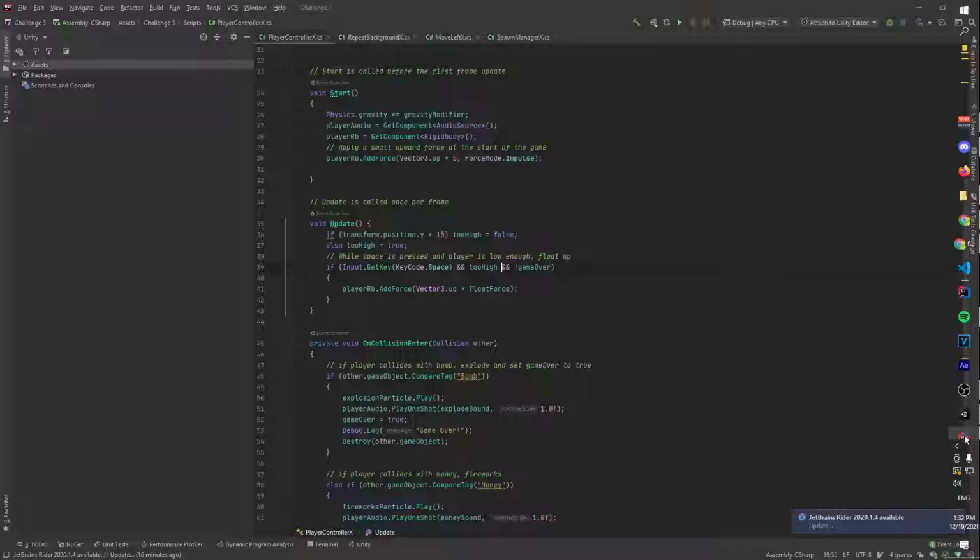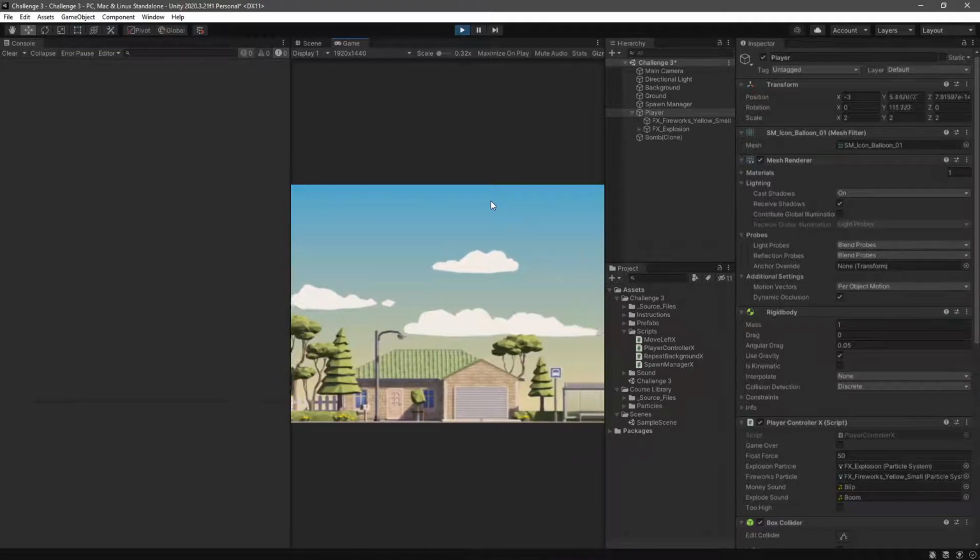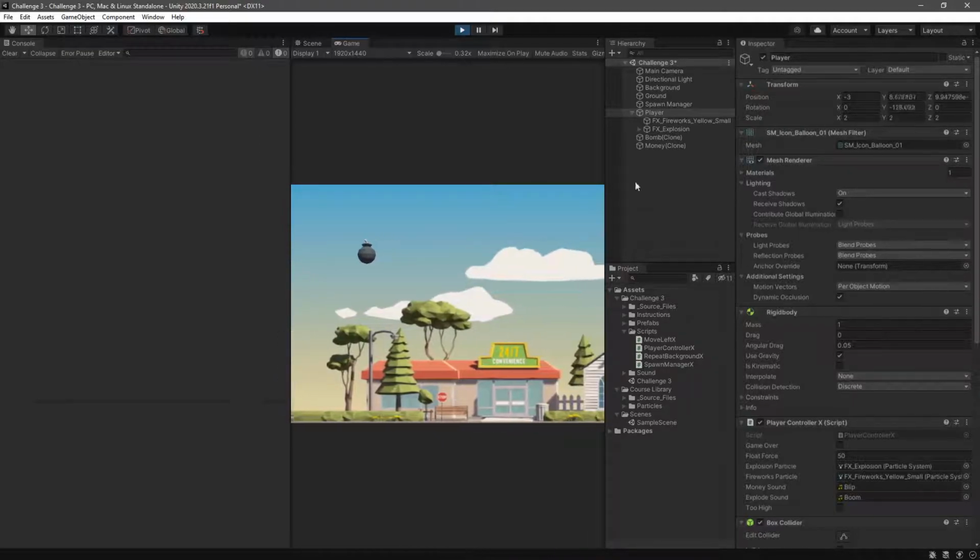Okay, so let's go back over to our script and see what the problem is. If it's above position 15, then it says it's too high is false. But else, too high is equal to true. So let's set this over to 5, and let's see if this works. It does seem to work pretty fine.